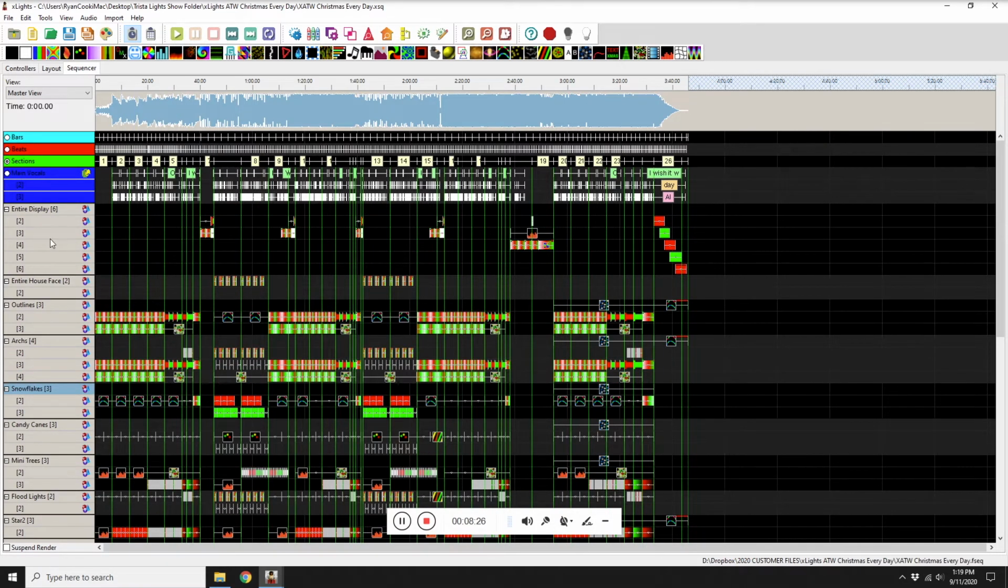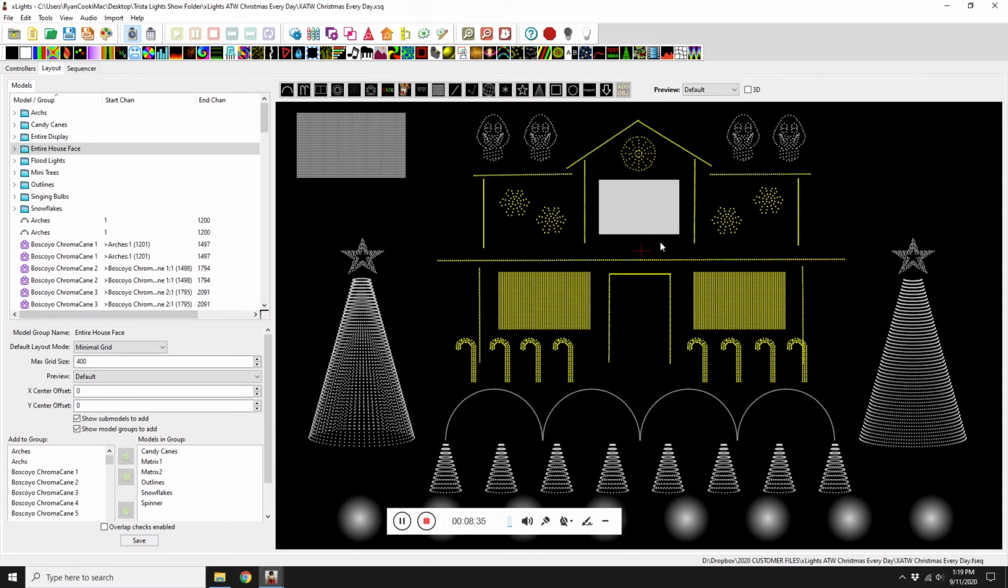So once again, just make sure you have your entire display group and your entire house face group, and that they're both at the top as you see in this example. The other thing you want to make sure of is that on both your entire house and your entire display, that you have your center point marked properly, because a lot of our effects are based on a center point. So if you don't have this red little plus sign here, you're going to want to change your X and Y offsets to make sure that's directly in the center of your house where you want it to be, so the effects render properly.